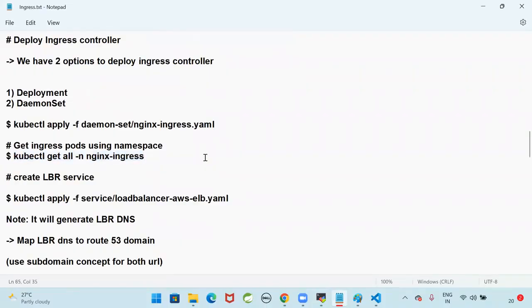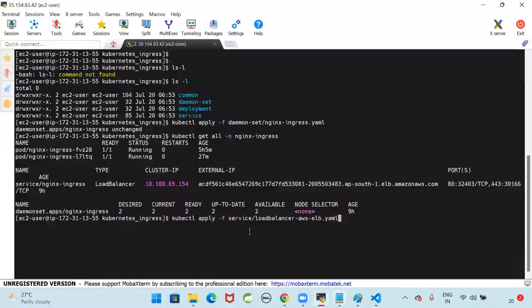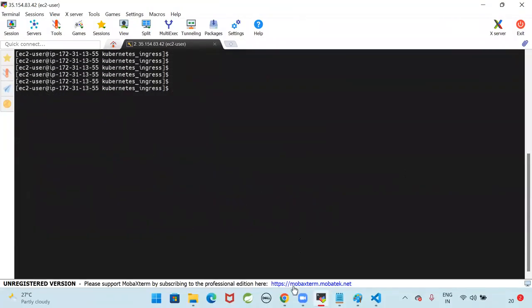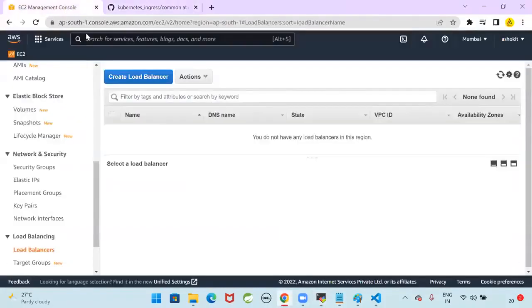Once it is done, we are going to create a load balancer service for this ingress. Done. So the load balancer got created for ingress. Now let's go to AWS and see the load balancers.